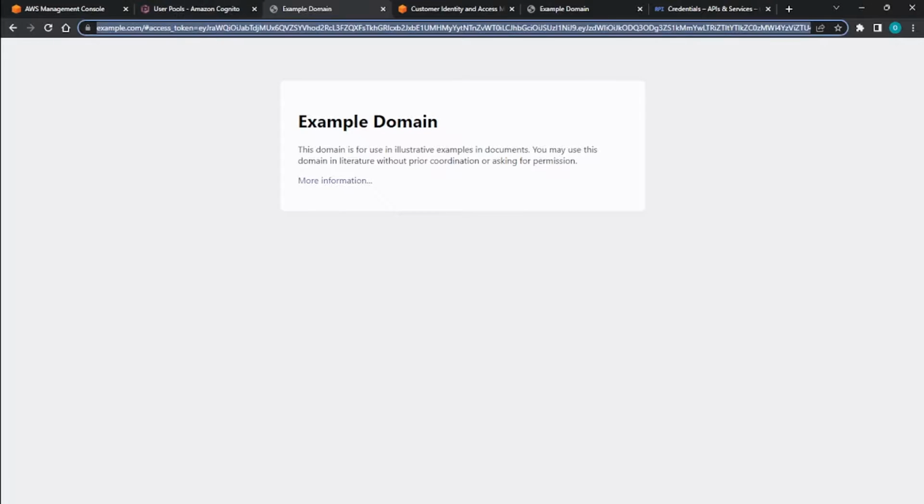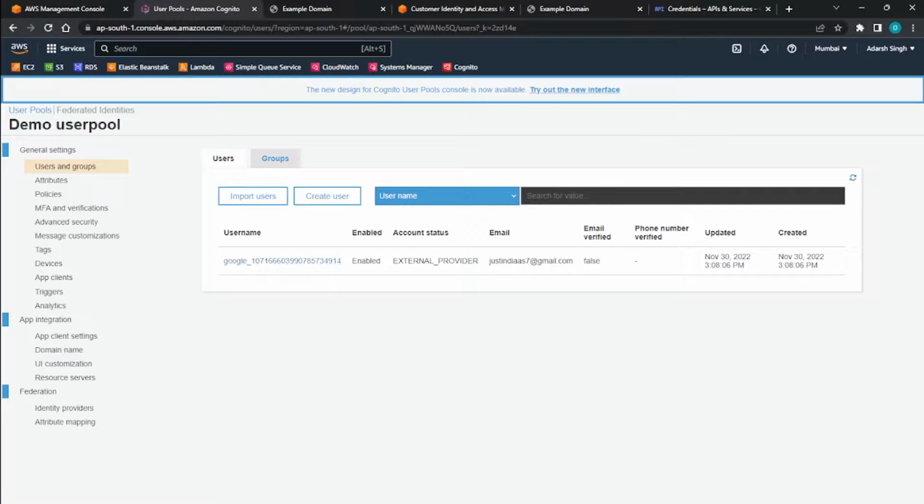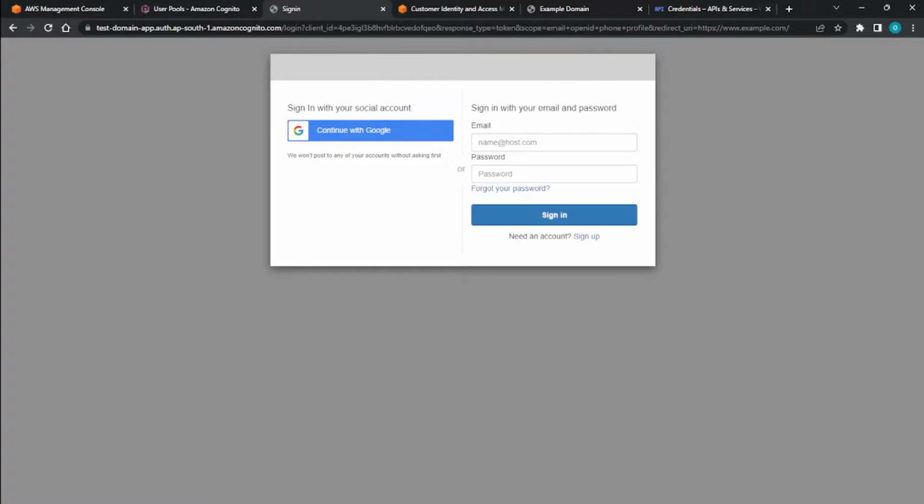So login has been successful, and within the URL you can see the access token and the ID token. So the tokens are passed as a parameter, as I said earlier. Okay, and if you go into the Cognito dashboard and refresh, you can see that a Google user has successfully signed in. It's an external provider, with its email ID, the time it has been created, and the Google username.